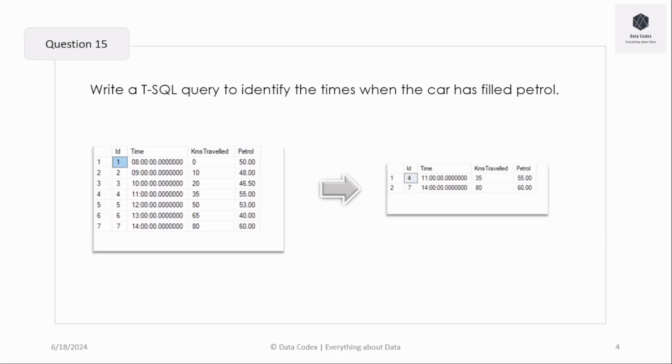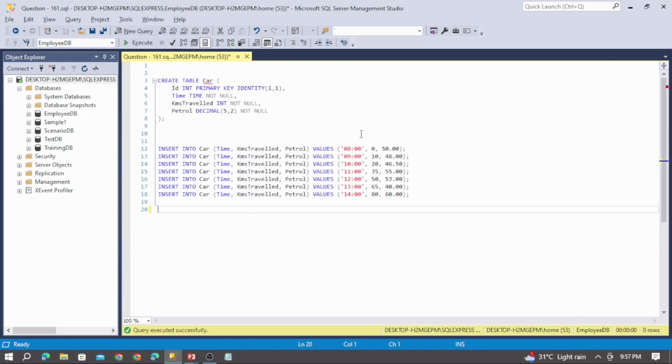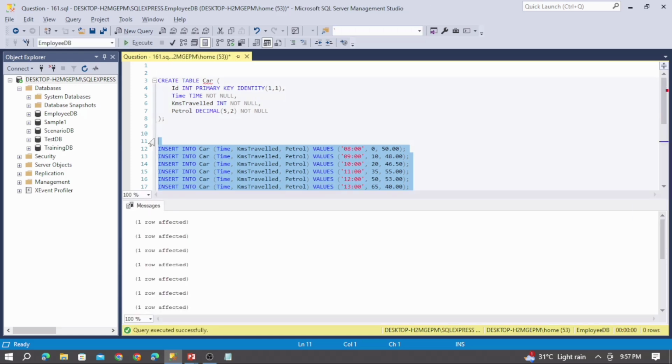Let us see both of the queries in our SSMS. Here I have connected inside my SSMS, and I am currently under the employees DB. I have the table creation script and the insert statements. First let me create this car table and insert the records inside the table.